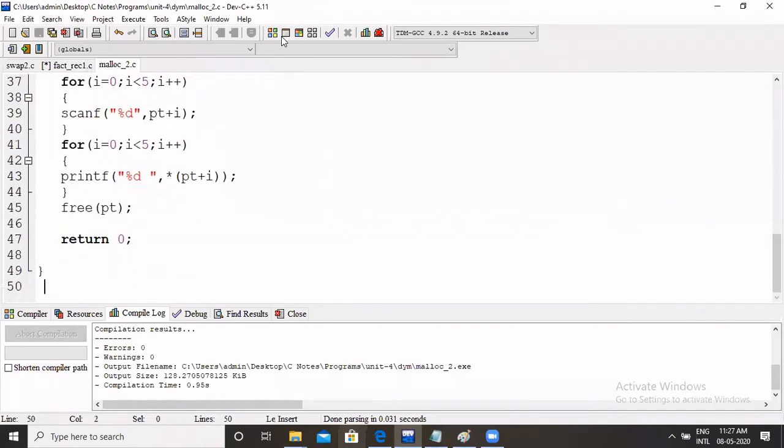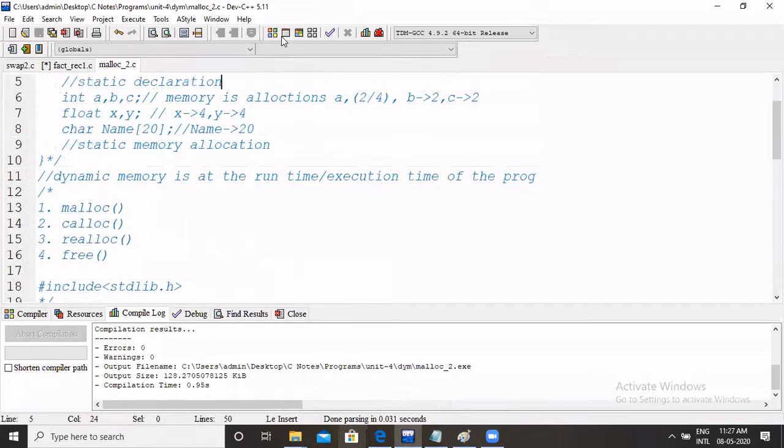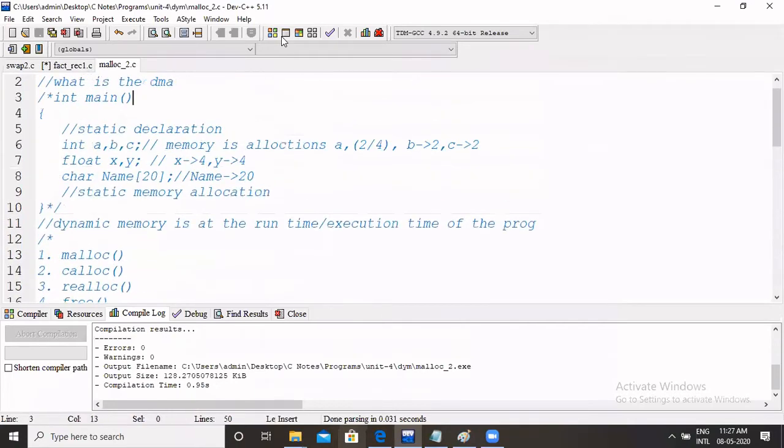After this printing we use the free function. So the total memory location is allocated, and then 20 bytes of memory location is freed. Then there is no information in the pointer. So that is the matter about malloc in two ways. Let us check calloc.